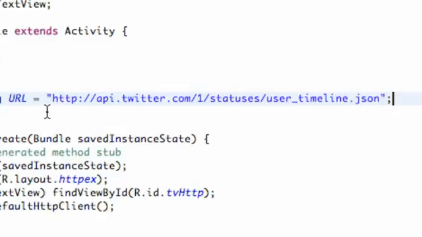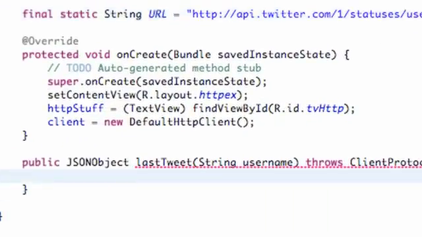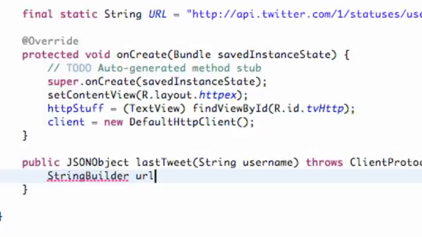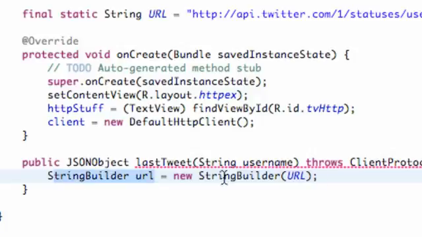I'll get into what that URL actually looks like and what it does as we go. But now we want to build a StringBuilder. We're going to call this one url, lowercase, so it's different than our String. We're going to set this equal to a new StringBuilder, and put URL within the parentheses. So basically we're using a StringBuilder to build the string off of our JSON URL, whatever you want to call it, and then we're going to parse some data from that.